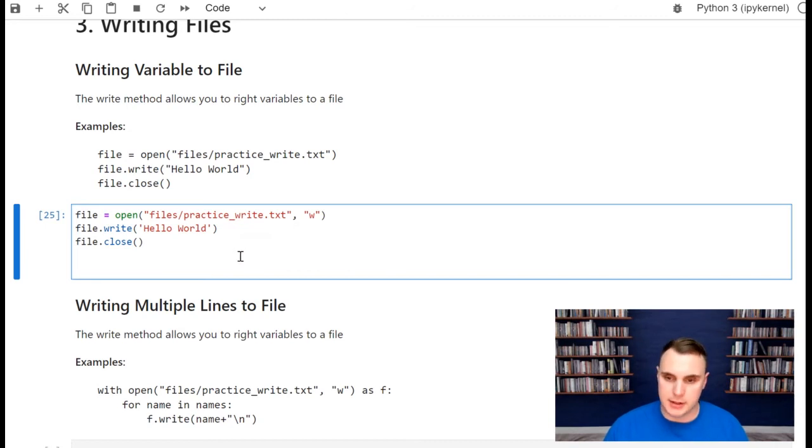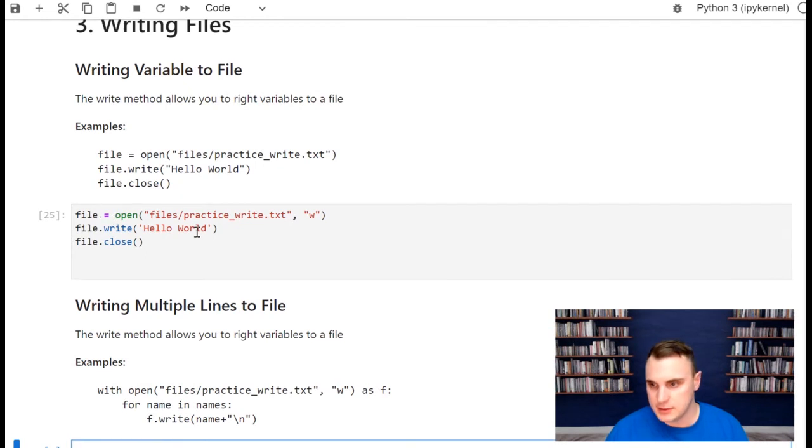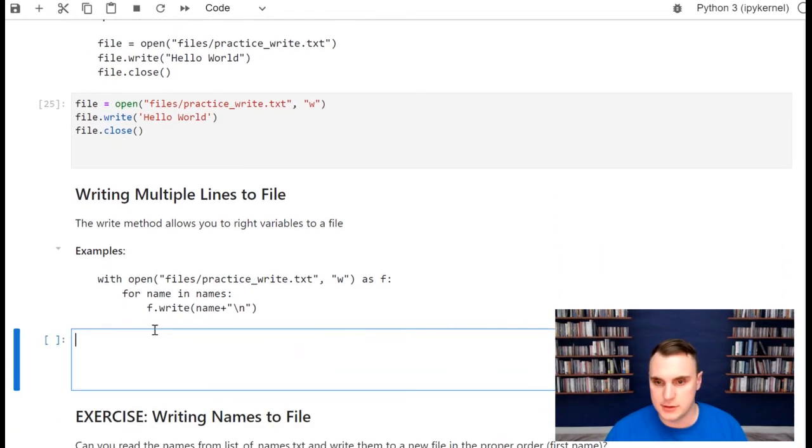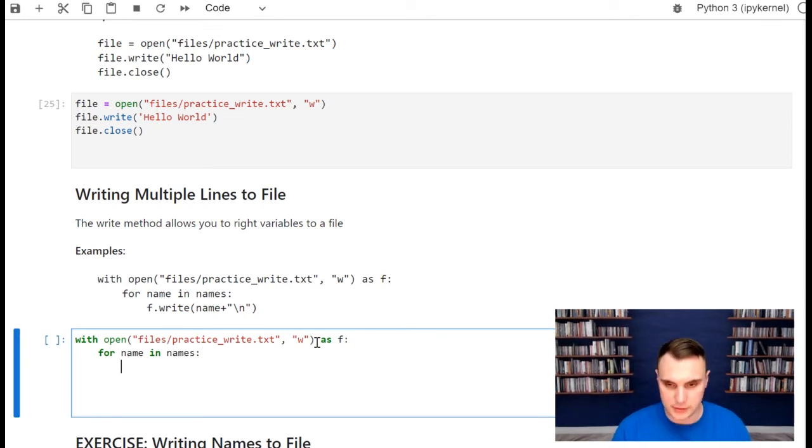You can also write multiple lines to the file. So like we had before, I'm going to switch from this way of opening the file and writing to it to the standard with open. So with open, whatever the file's name is, files/practice write.txt. Remember to pass in that W to say we want to write to this file. We're calling the file F. So with open the file as F, for name in names, we are going to do f.write name.